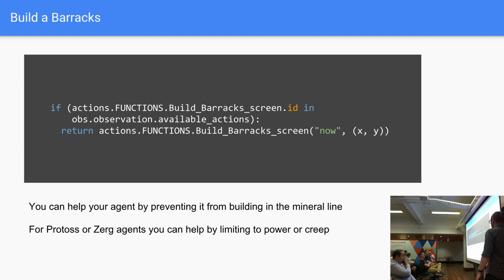Now, building the barracks on the screen, the first parameter here is either now or queued. So if you've got an SCV and you want to build 2 barracks with that SCV, you can queue up the building of those barracks, or you can queue up moving it somewhere, or making it attack something, or making it go back to minerals. Once again, they've generalized that concept of queued or not queued across all these actions. And then, of course, the X and Y coordinates for the screen, once again, have to be between 0 and the screen resolution, which by default is 84, so between 0 and 83.